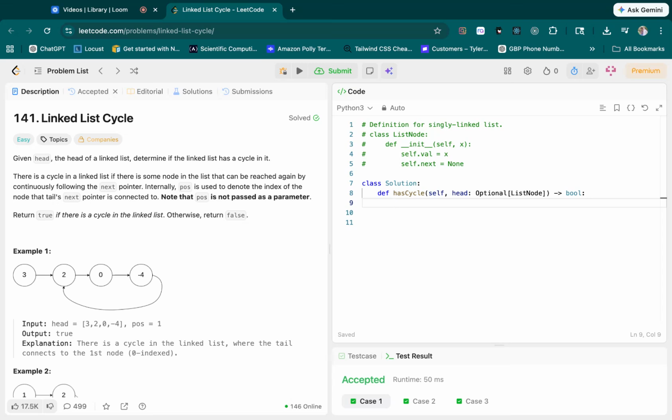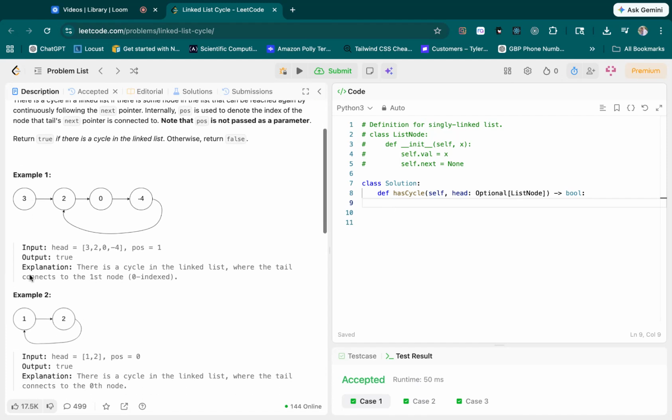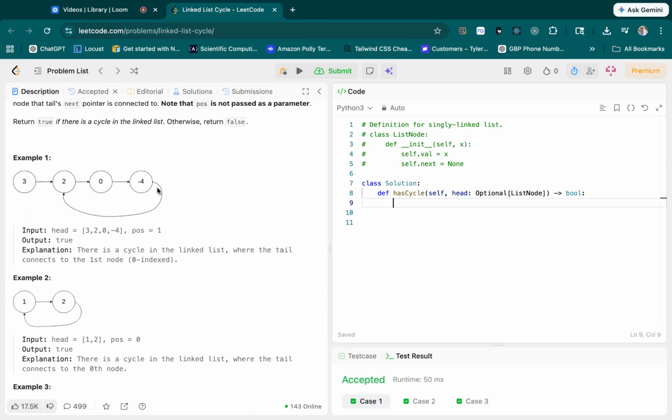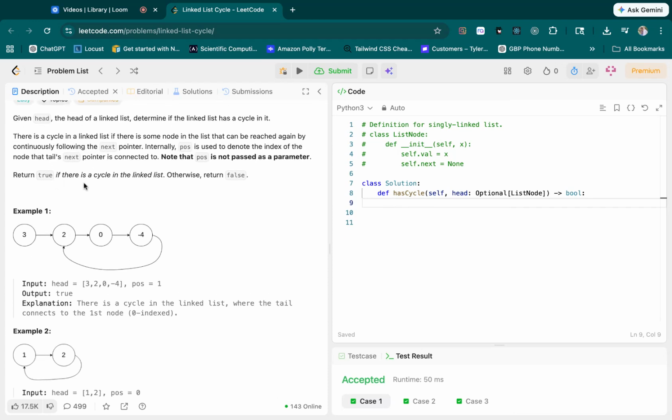This is for question 141, the linked list cycle on LeetCode. And the description reads, given head, the head of a linked list, determine if the linked list has a cycle. So here we see the example where a linked list does have a cycle because the last node is pointing back to a prior node, the value of 2, this node. Return true if there is a cycle in the linked list, otherwise return false.